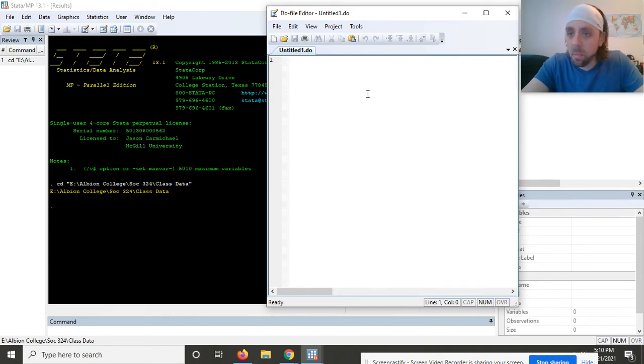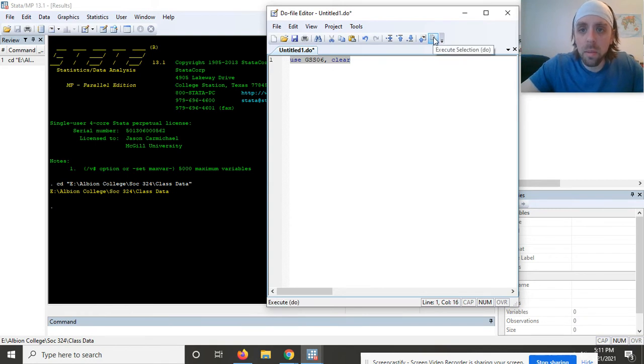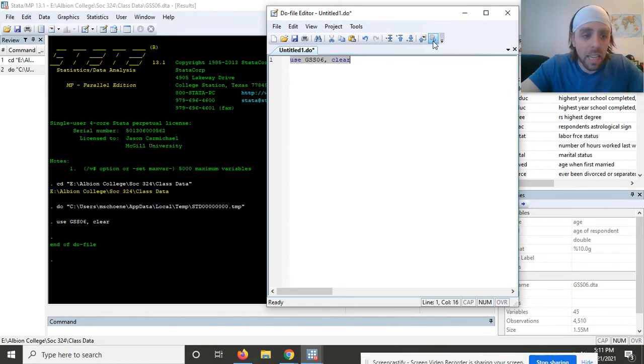Step three, simply executing the use command in order to open our data set. So the use command, you will remember, is in conjunction with the name of the data. Our data file is titled GSS06. So I will type use GSS06, clear, and highlight only what I want to run, and then press the execute selection button, which is on the far right in these options that I have at the top of my do file. When I click that, I see the end of do file show up in green, so I know that everything went well.